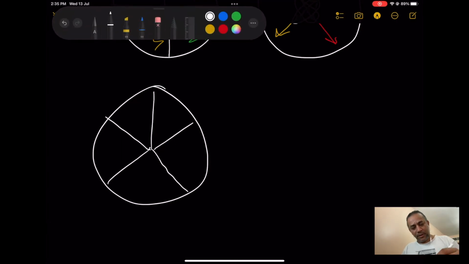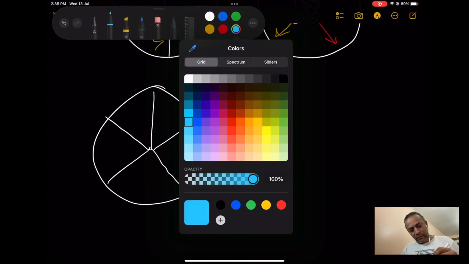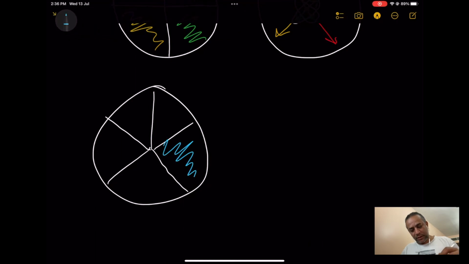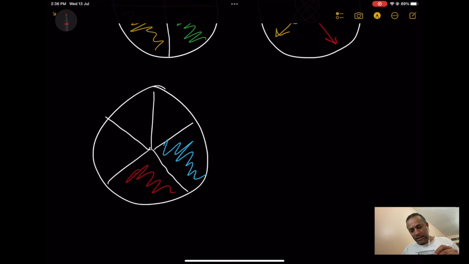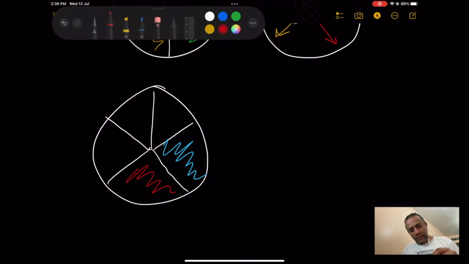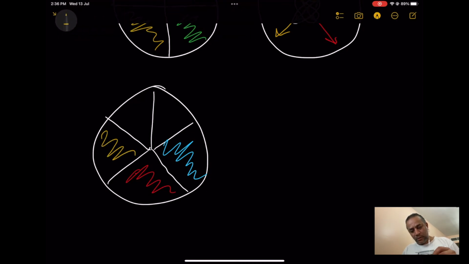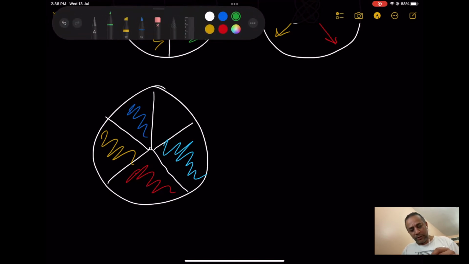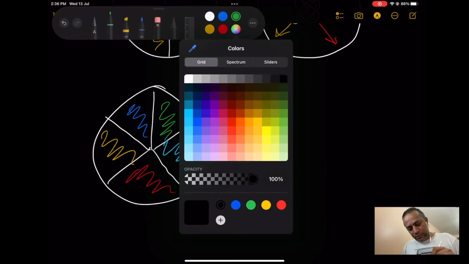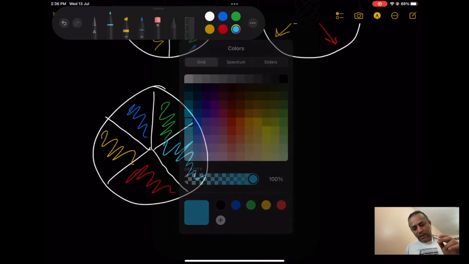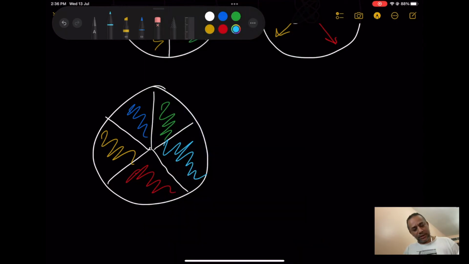So let's draw. First of all, I have to draw with cyan, so clear. Then I'm going to have red. So this is red. Then I'm going to have yellow. Then I'm going to draw with blue, and then I'm going to draw with green. So I have 6 aperture blades with 6 colors. Now I'm going to draw each of the flares and see how it goes.